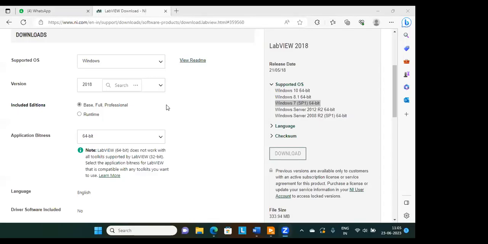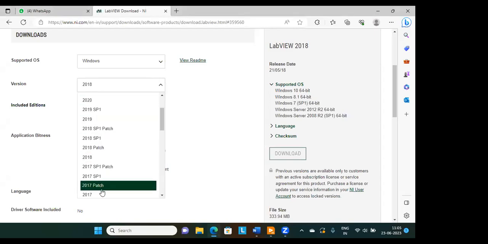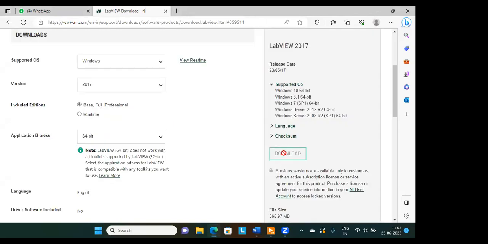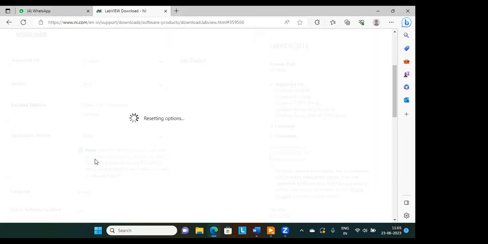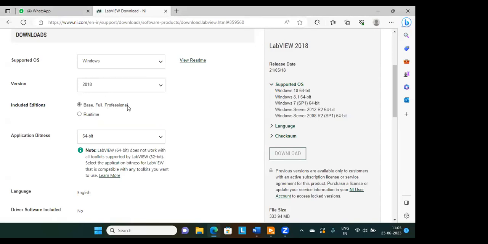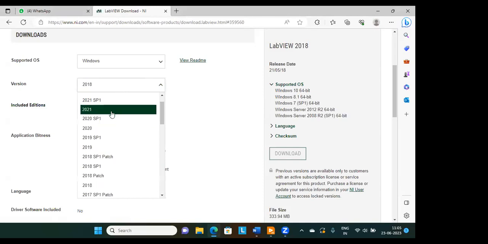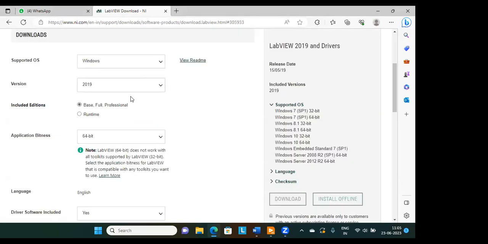Yes, ma'am. So you were asking about Windows 7. Here we can see that for Windows 7, the 2017 version of base and full professional is not possible to download. Runtime is possible, but I suggest you go for the 2018 version. For 2018, base and full professional is also not possible here. The 2019 version, yes, supports Windows 7. So base and full professional 2019 version supports Windows 7. Okay, so you can install 2019 onwards.